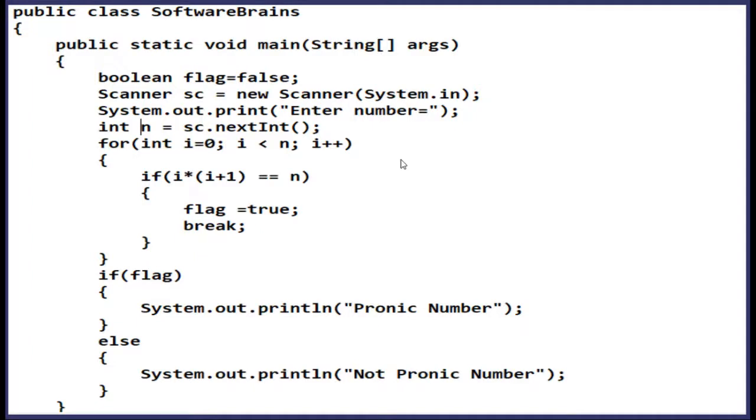So I have written a program in Java. You all might know how we frame a program in Java. I have declared my class Software Brains and have written a main method, and inside that I am writing my logic. I took a boolean variable flag and initialized it with false. Next I am reading input, so I took a Scanner to read my input. Now I am entering an output prompt so that the user would know to enter a number. Now the system will prompt you, enter a number.